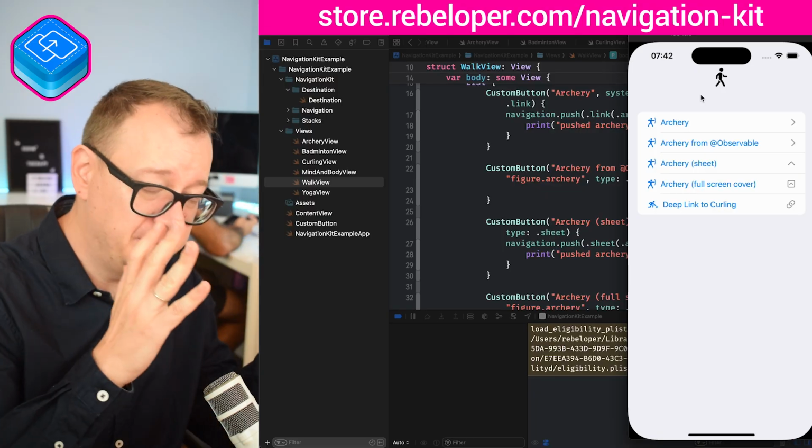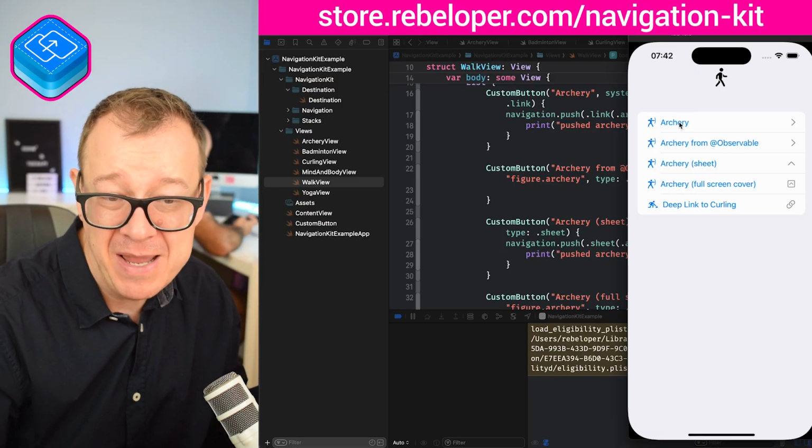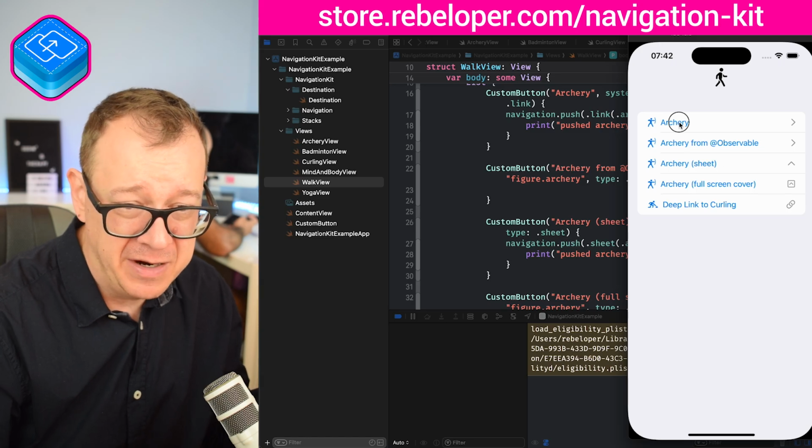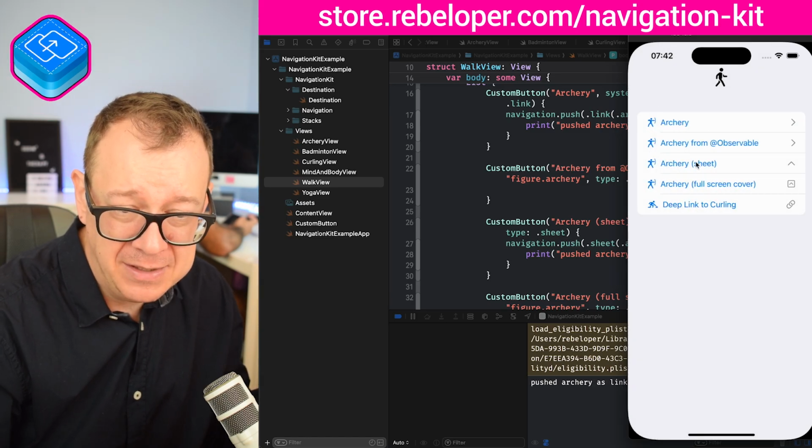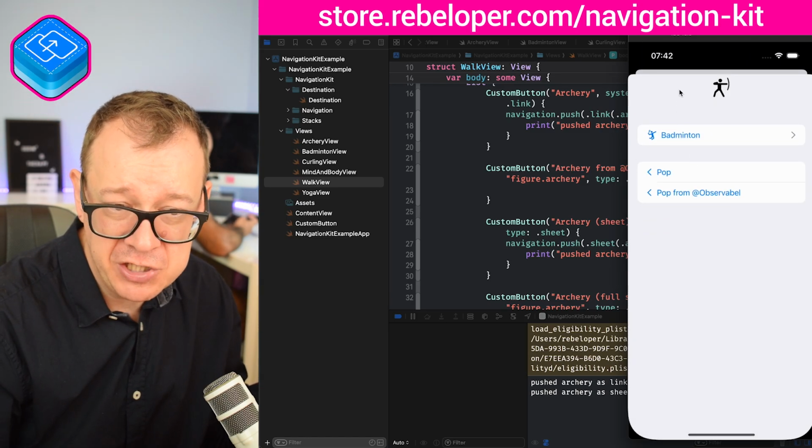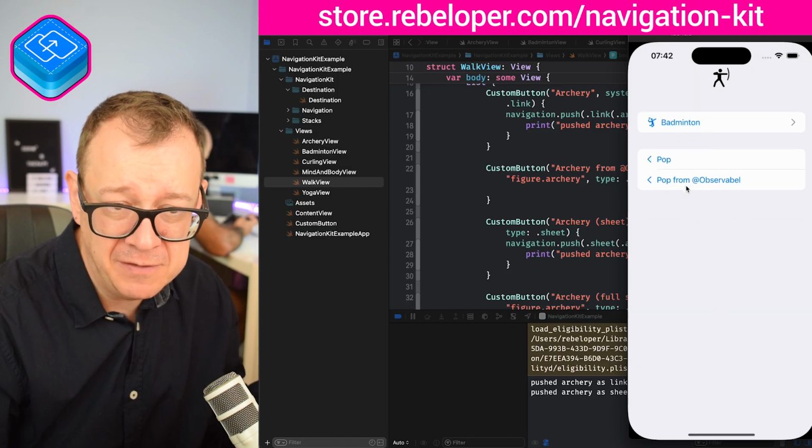By the way, everything is built in SwiftUI under the hood. You will be able to take a look at the files. Okay, just go back. And now let's set the sheet. There we go. We have a sheet. We can just scroll down. Full screen cover. There we go.